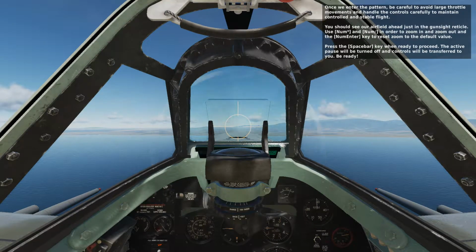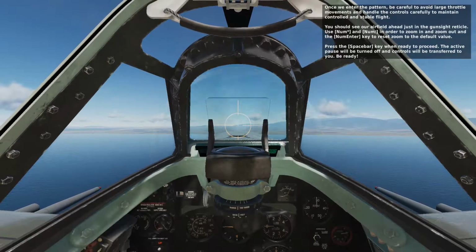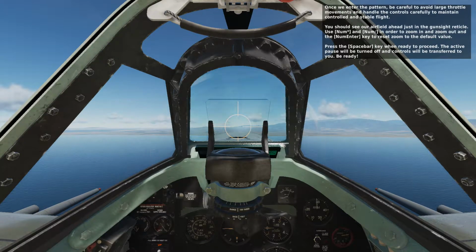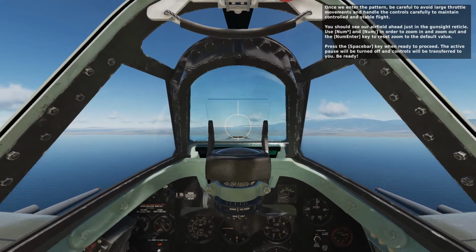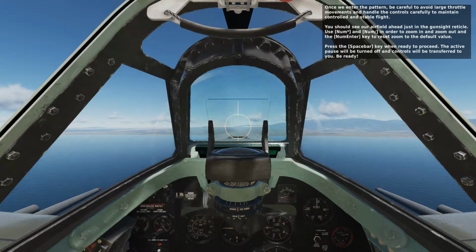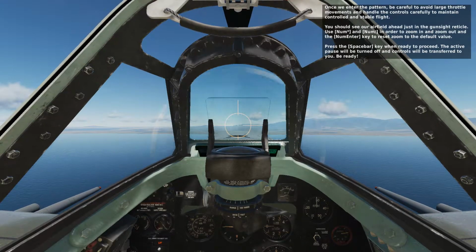Once we enter the pattern, be careful to avoid large throttle movements. Handle the controls carefully to maintain control and stable flight. You should see our airfield ahead in the gunsight reticle. Use num star and num slash in order to zoom in and zoom out, and the num enter key to reset the zoom to default value. Press the spacebar key when ready to proceed. The active pause will be turned off and control will be transferred to you, so be ready.